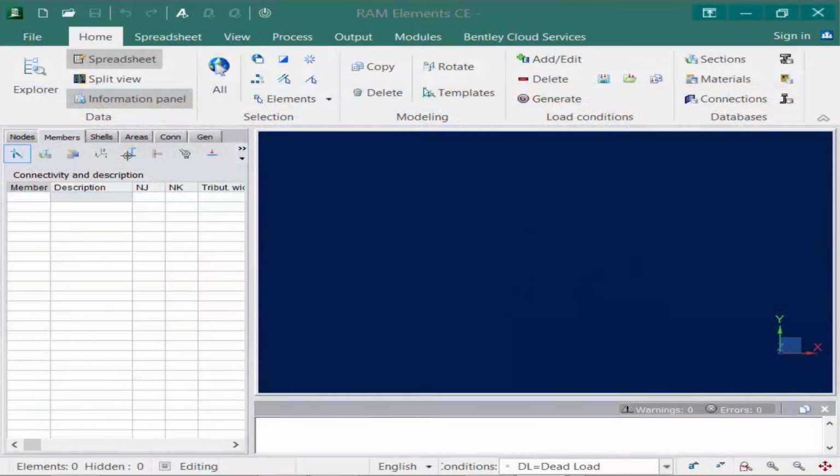RAM Elements comes with several standard templates designed to assist you in generating a model or part of a model. These templates can automatically generate nodes, frame members, and descriptions. In this exercise, we're going to show you how to use the templates that were supplied with RAM Elements to create your model geometry. Generating framing using a template is a three-step process.